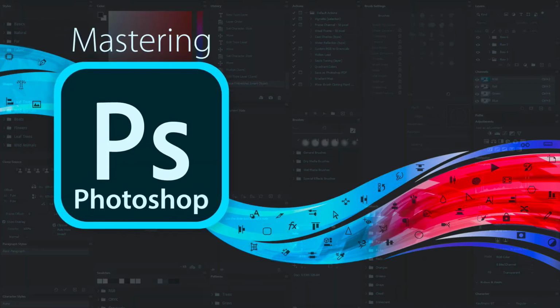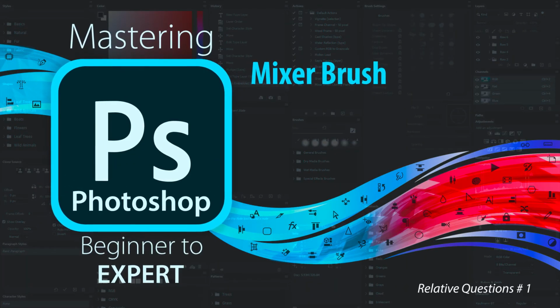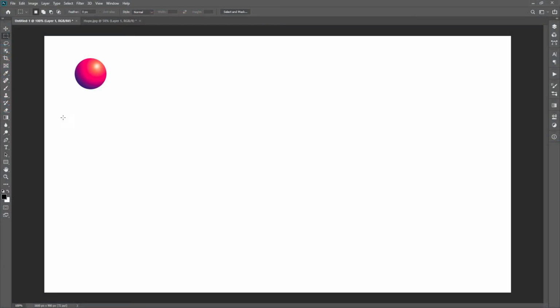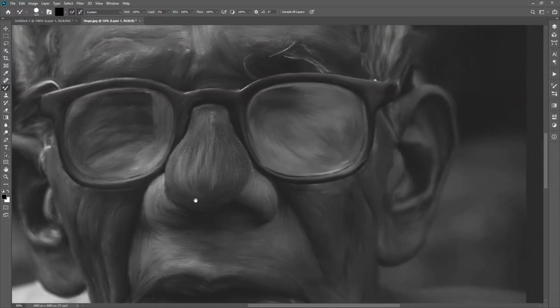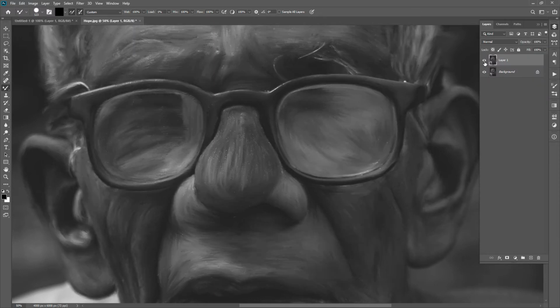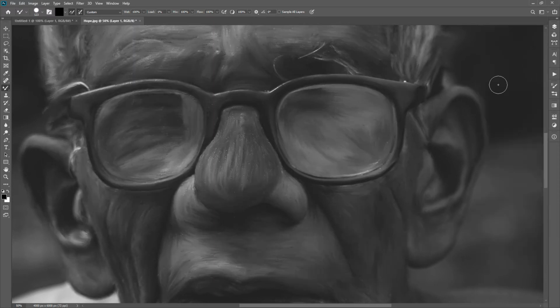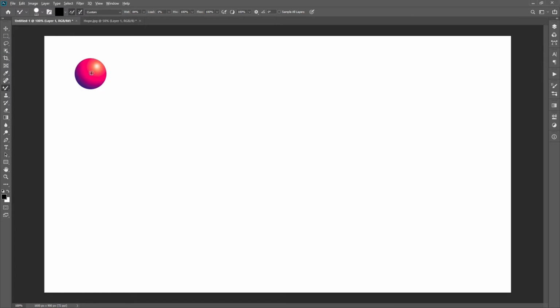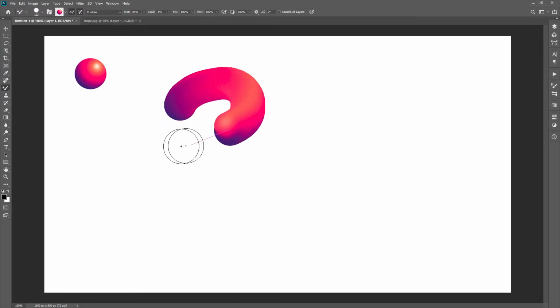In this lecture, we will learn the Mixer Brush tool. The Mixer Brush is an advanced brush tool we can use to create realistic kinds of painting effects. We can mix the colors of the brush with the image and also control the wetness and other parameters from the options bar. We can use it to capture an image part and use it as a creative stroke effect.